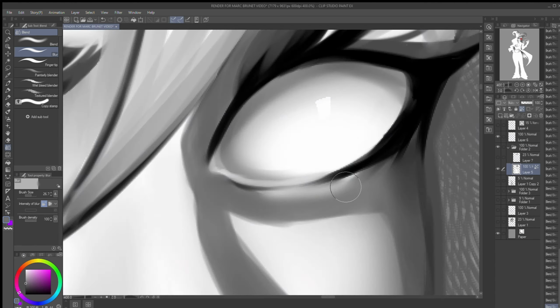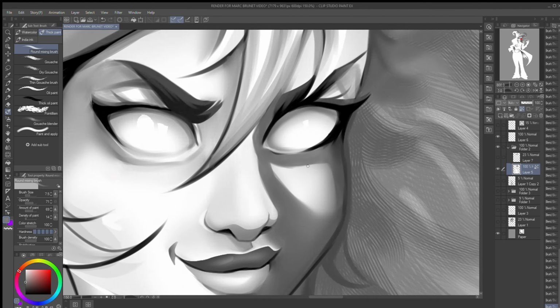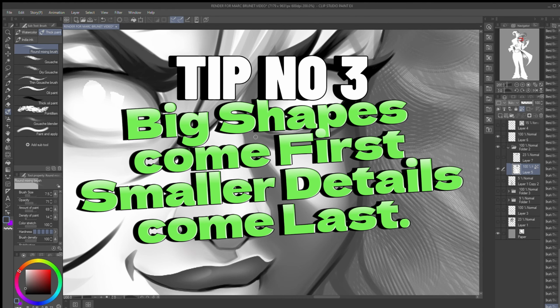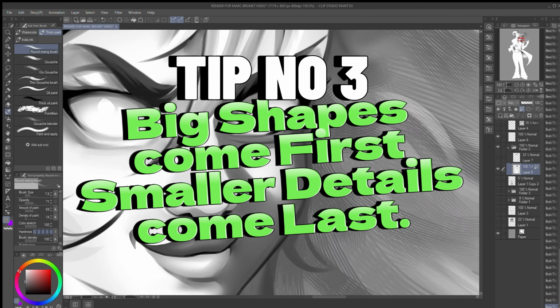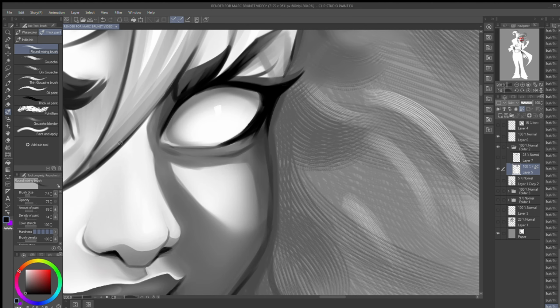The next tip I want to give you for shading is, don't be worried about small details. Small details come last. How you get started is paint the big shapes first, and then you can always overlap.